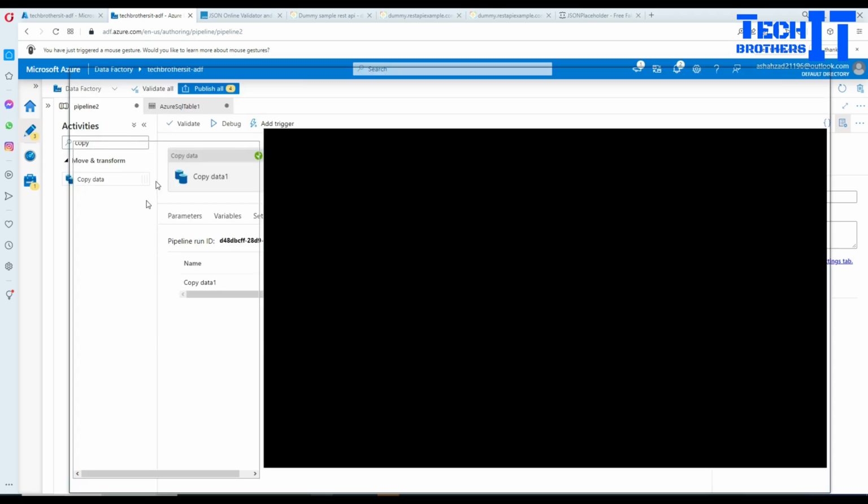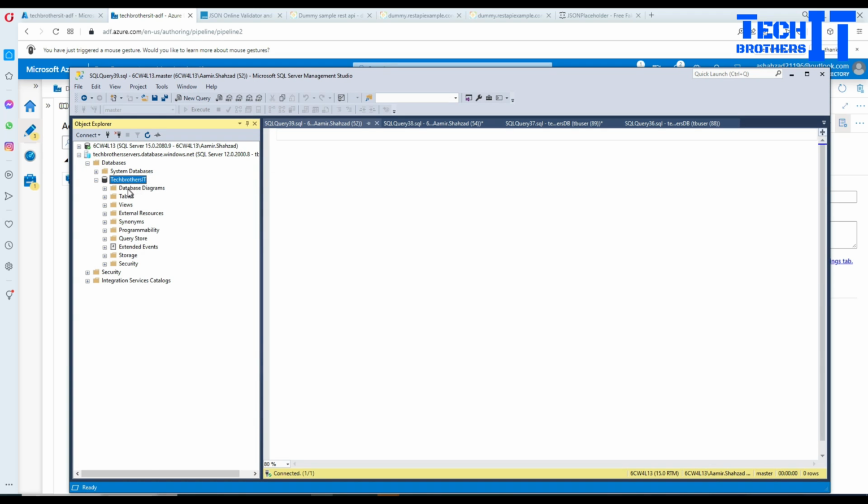So if we go to our table, go to TechBrothers, and here is the table, and it should be user table, that's the name we gave.